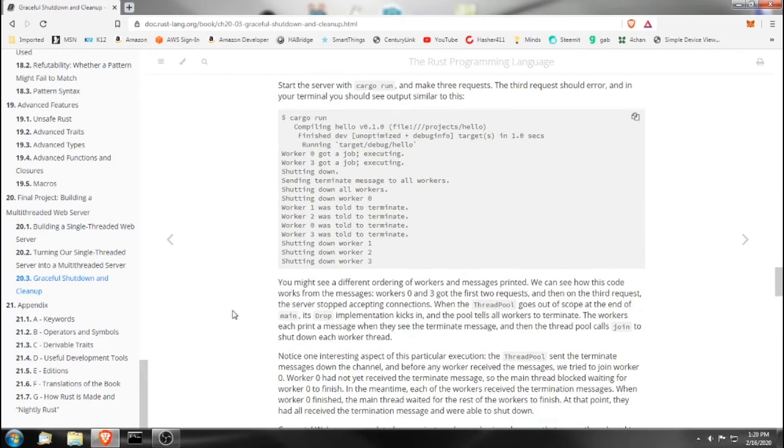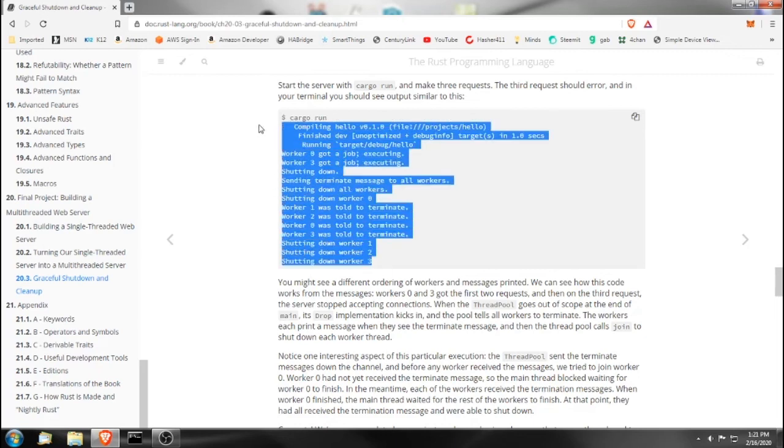Start the server with cargo run and make 3 requests. The 3rd request should error, and in your terminal you should see output similar to this. You might see a different ordering of workers and messages printed. We can see how this code works from the messages. Worker 0 and 3 got the first 2 requests, and then on the third request the server stopped accepting connections.